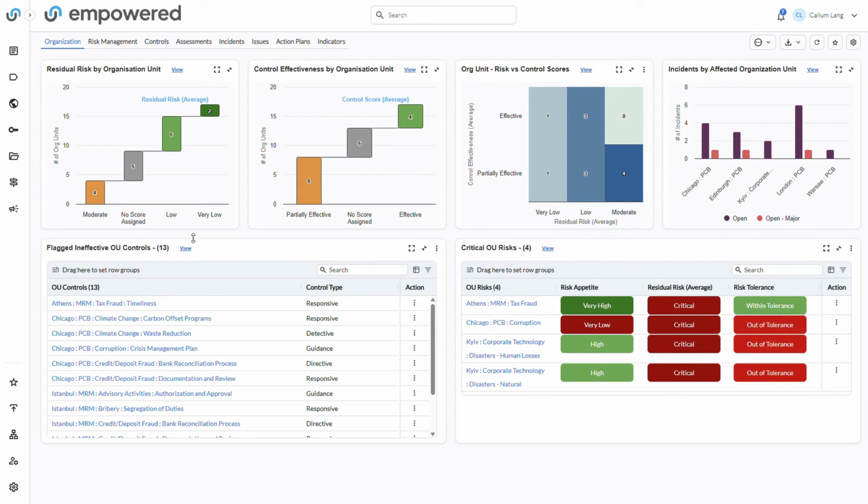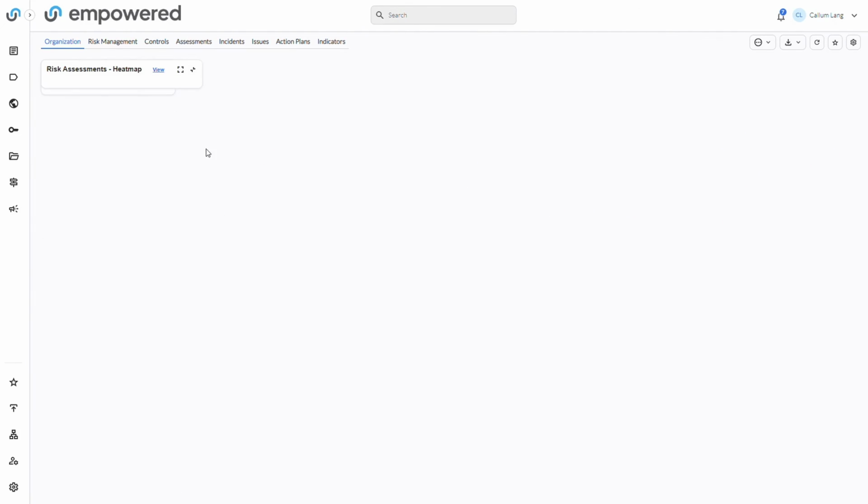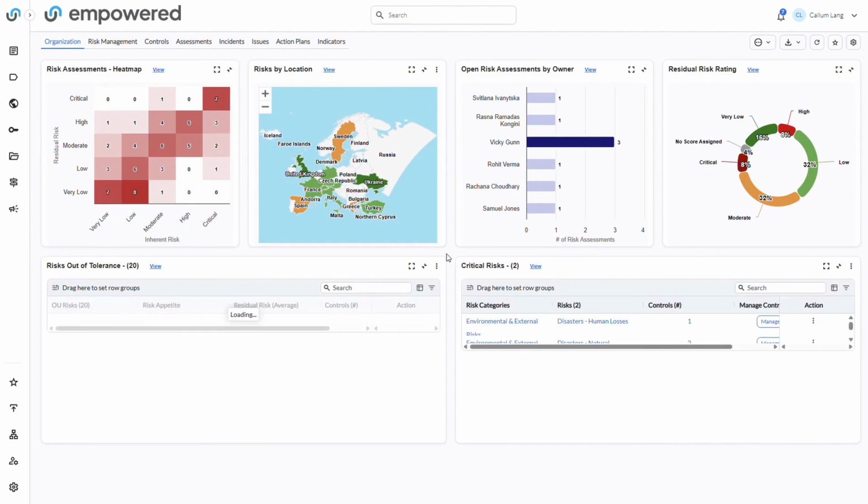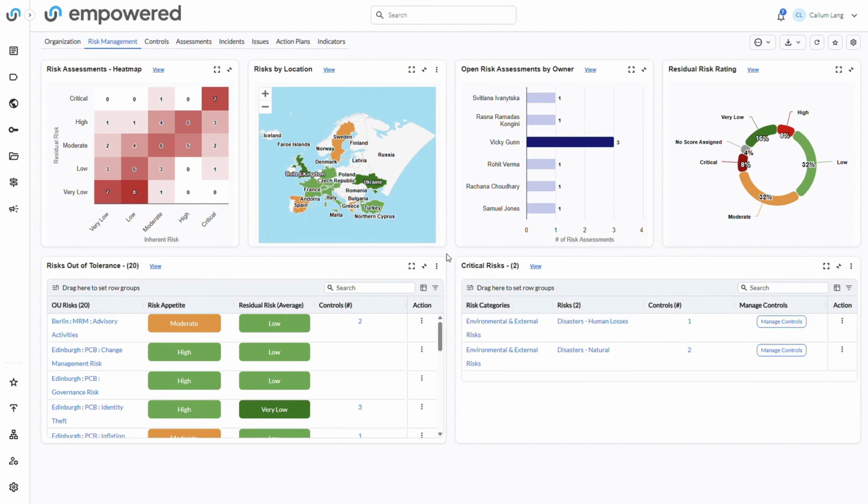Within our out-of-the-box templates, we've refreshed all of the dashboards, breaking them down into the topics you'd care most about. Now perhaps I want to check what's going on with our risks. I have a page dedicated with the most important data.